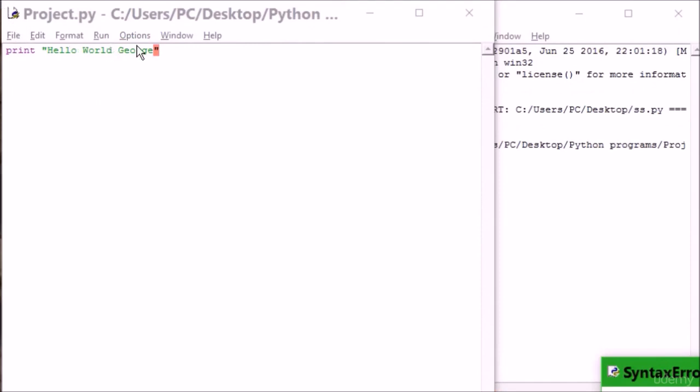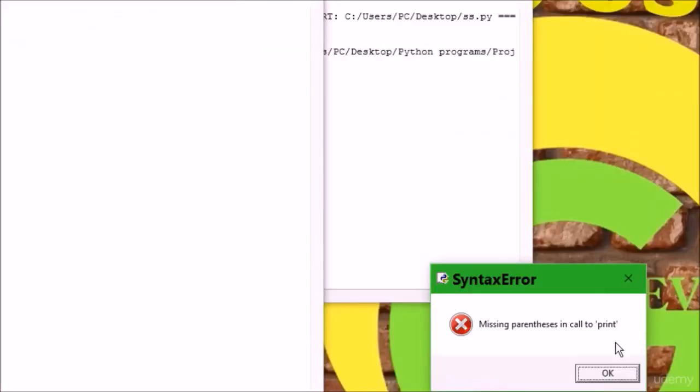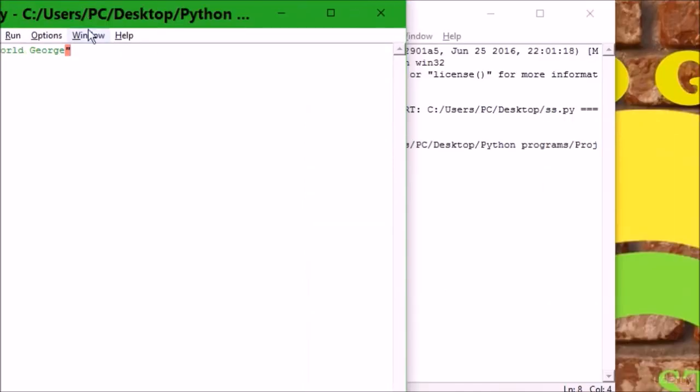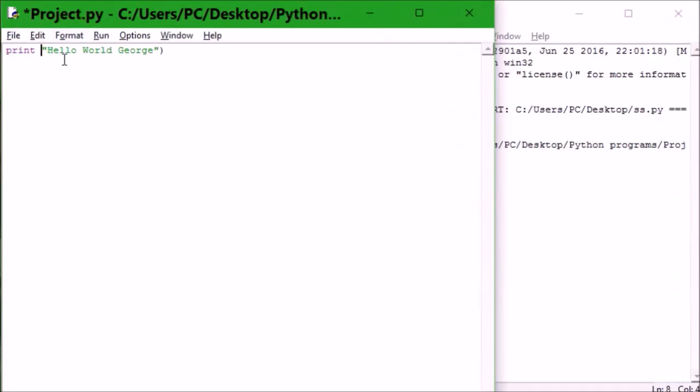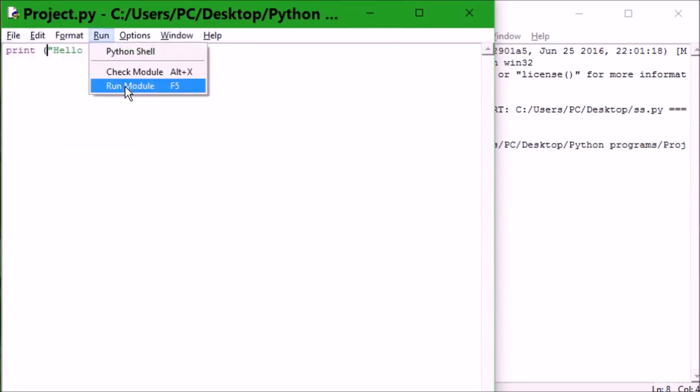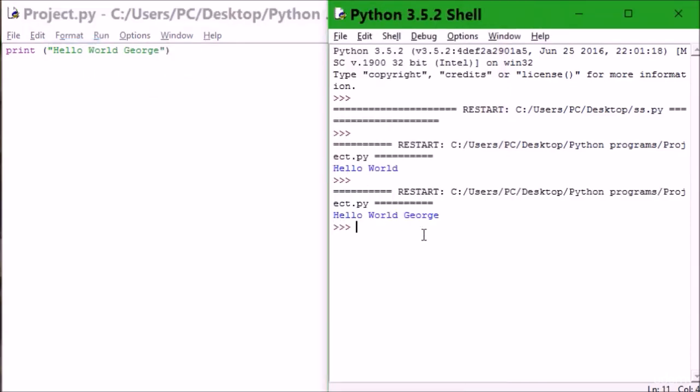Now this project is not going to print because there are no parentheses. I'll go ahead and put my parentheses and close it. Okay, now I've done this, I have to save it again. You keep saving and you keep saving. Run. Hello world George. So you can see this is very easy and straightforward.